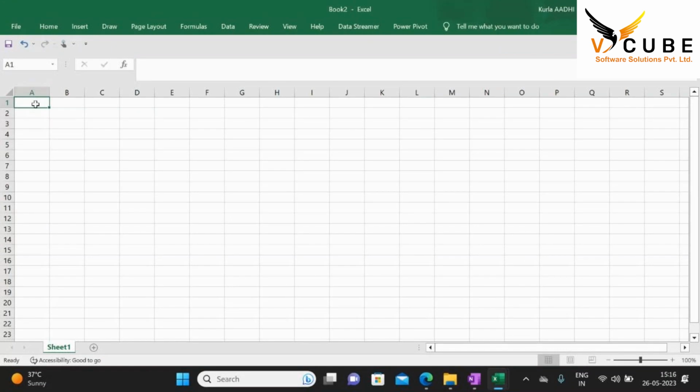Here I'm selecting this. Do you know what it is called? So what we call cells. What are cells? Here, the intersection between the row and column will become a cell. See, the columns are represented in alphabets and the rows are represented in numeric values.